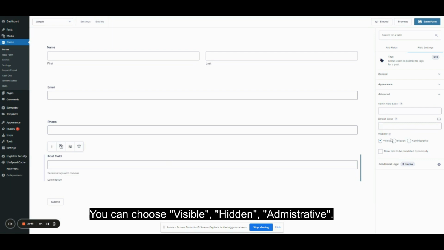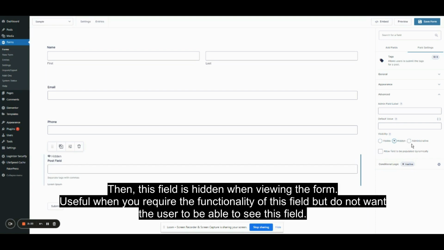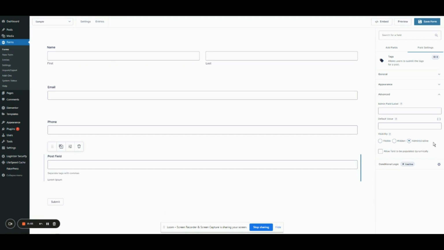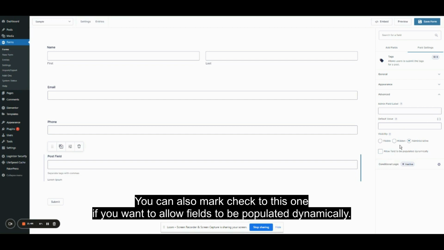You can choose visible, hidden, and administrative. With the visible option, this field is visible when viewing the form. Then the hidden option means this field is hidden when viewing the form. It's useful when you require the functionality of this field but do not want the users to be able to see this field. The administrative field is only visible when administering submitted entries. So this field is not visible or functional when viewing the form. You can also check this one if you want to allow fields to be populated dynamically.